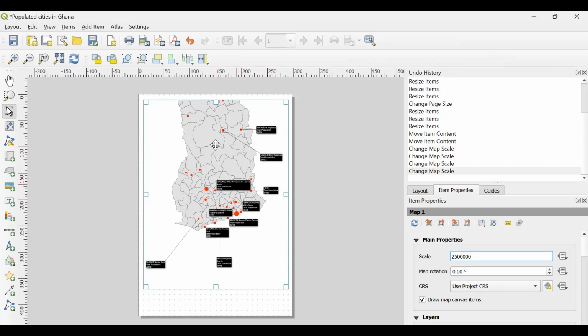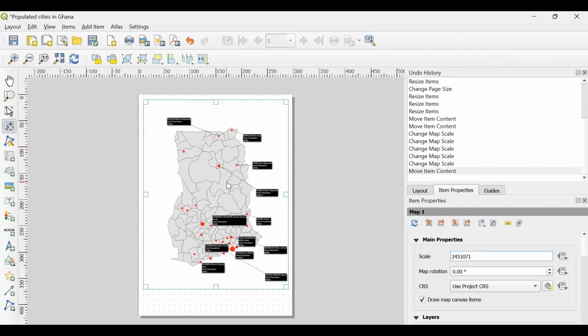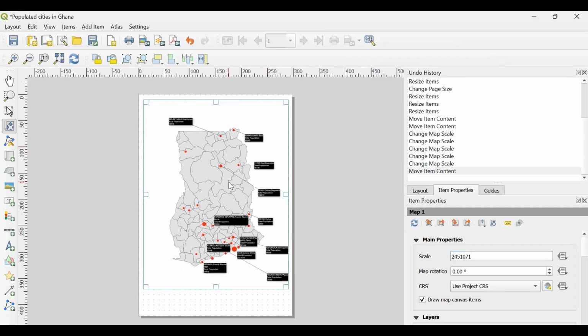Now you have to adjust the map. By adjusting the map, you go back again and choose the move content. Once you pick that, you can drag the map and it will fit how you want it to be. Now you can see that the items on the map appear smaller. We are in the layout view, and we are able to see how the final output will look like.